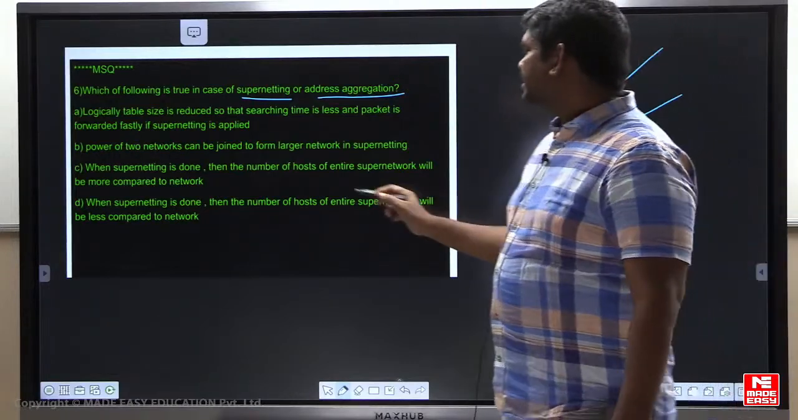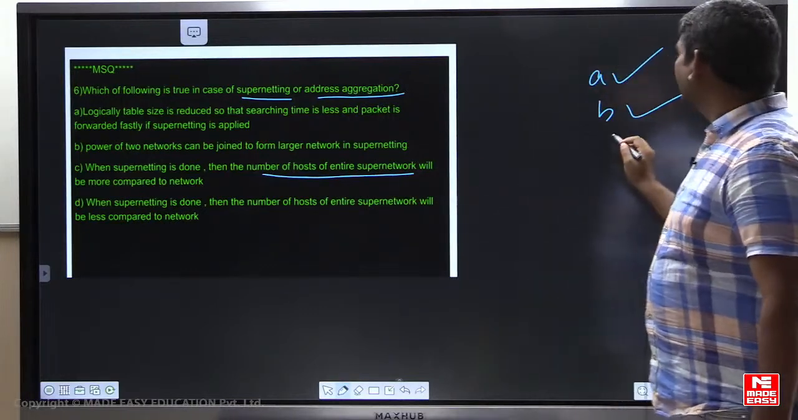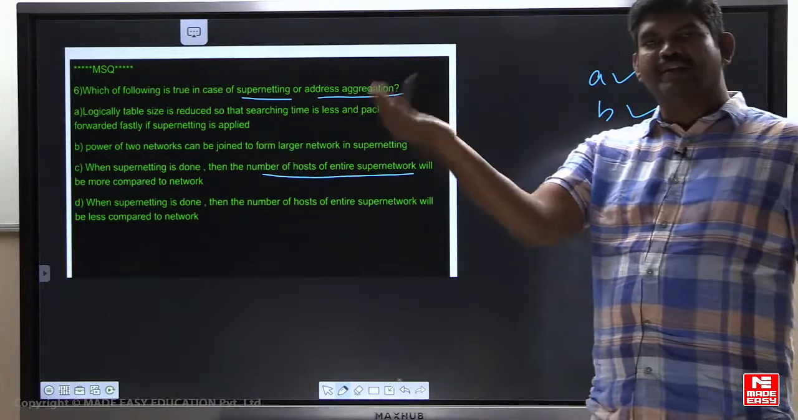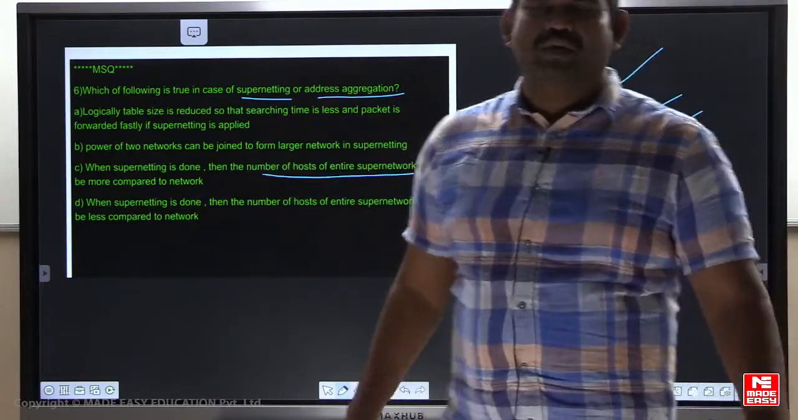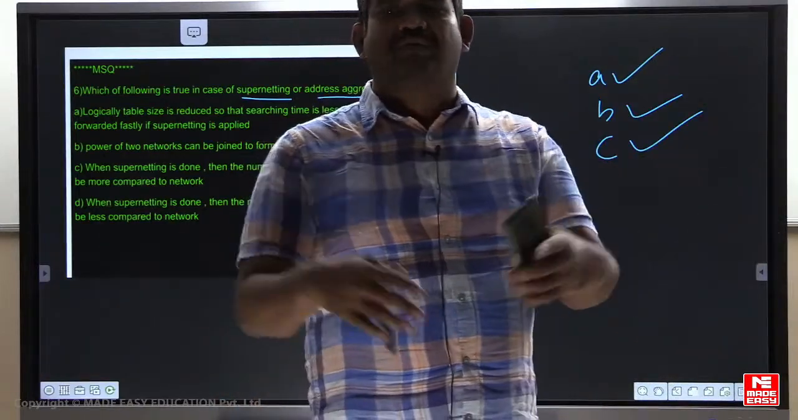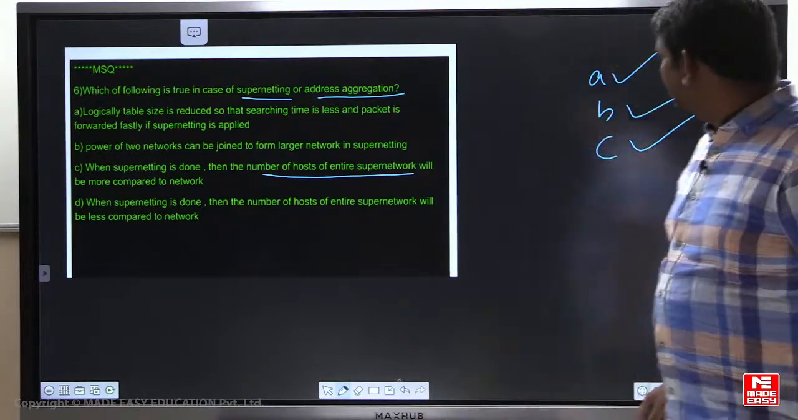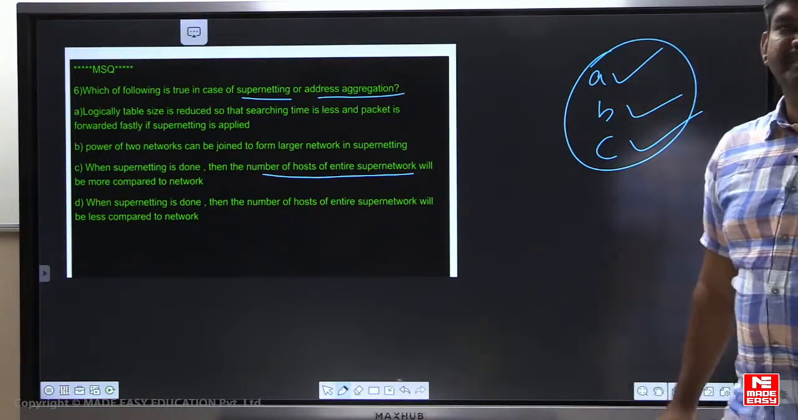When supernetting is done, the number of hosts of the entire supernet will be more compared to a single network. It is also true. The main idea of supernetting is increasing the number of hosts. If you take one class C network with 254 hosts, and another class C network with 254, and join them, you get 508, so obviously it is more than the actual single network. So all are correct. A, B, C are the correct answers.